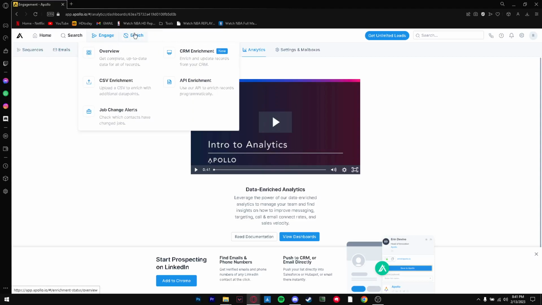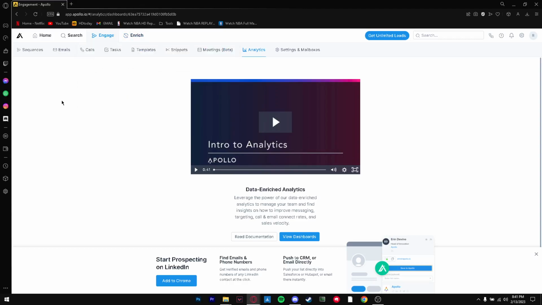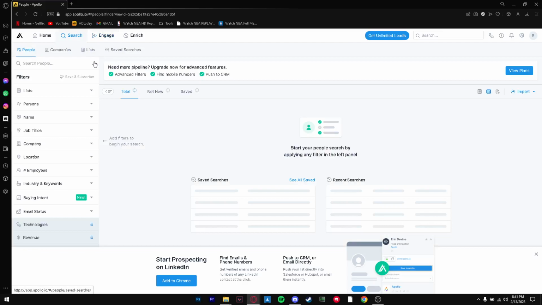From here, we're going to press on Enrich, and as you can see, there are multiple things like Overview, get complete up-to-date data for all records, enrich and update records from your CRM, CSV, API, and check which contacts have changed jobs. So we won't be needing that right now. What I'm going to show you is the main thing we need to learn, which is within search. So we're going to open up search, and here we can search for stuff.